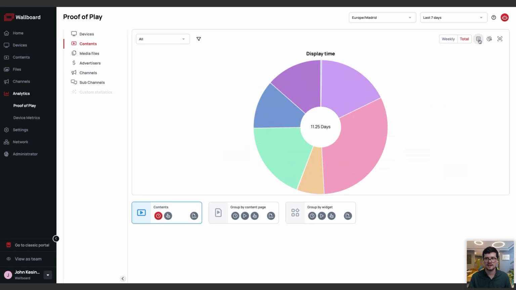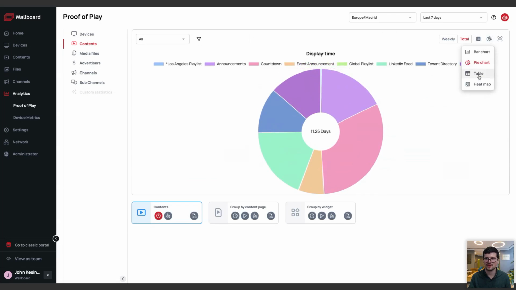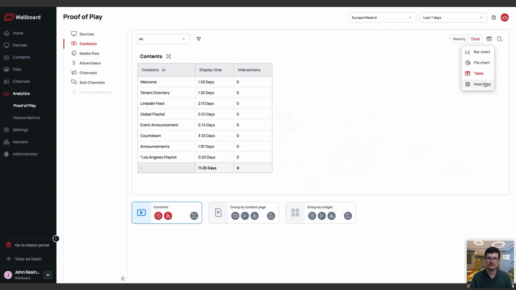If you're more of an analytical person, you can also come over here to table, but even better, heat map. I can quickly view, based on the color of red, what has played more than others. Again, we can quickly see the countdown content has played the most, whereas maybe these ones that are in white have played the least. So again, just a nice visual to know what's going on within your environment.